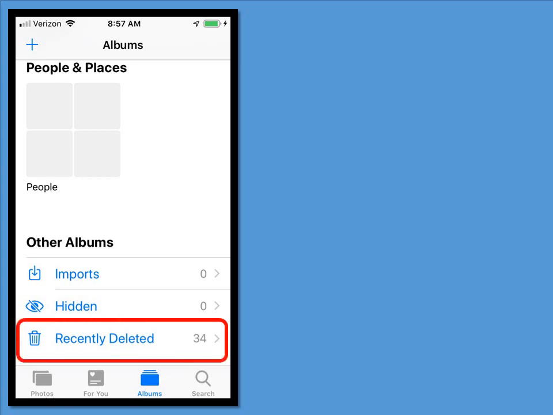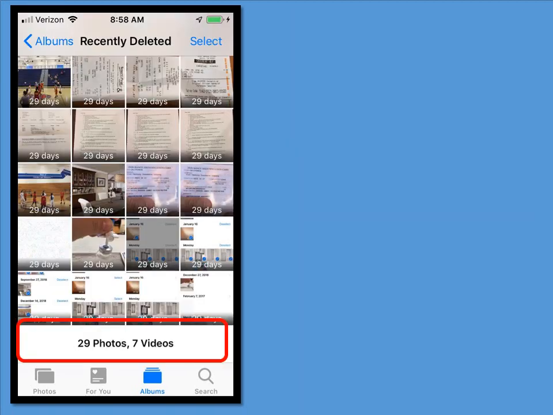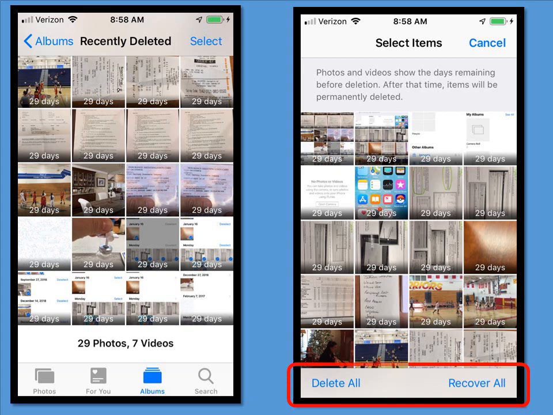This image indicates that there are 34 recently deleted images in this album which need to be permanently deleted. Select this album to display all recently deleted images. If you scroll to the bottom, you will see how many photos and videos are ready for deletion. Choose Select to display new options at the bottom of the screen. Click on Delete All.